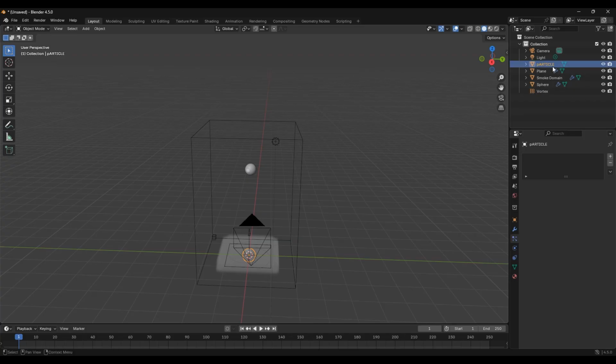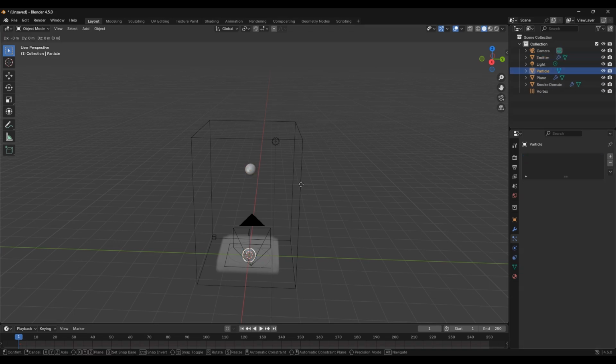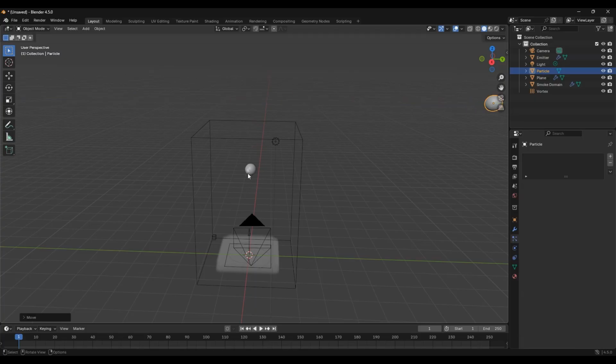Oh, I had caps lock on. That looks really bad. Boom. And I'm going to change our first UV sphere to emitter. So I'm going to move particle way up and off to the side right here for now.